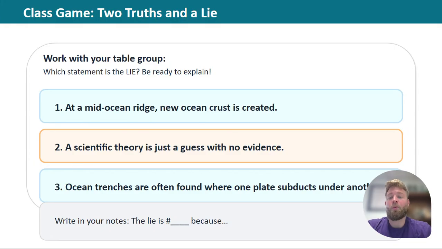Okay, so write in your notes the lie is number what, because, and then give me an example. Okay, so it's at the bottom of page 7. All right, the lie is number what, and then give me an example or give me a reason, some evidence. Okay, pause the video and go ahead and do that.